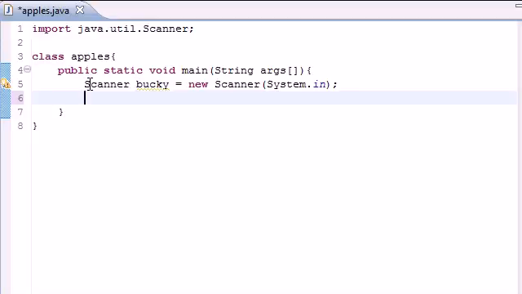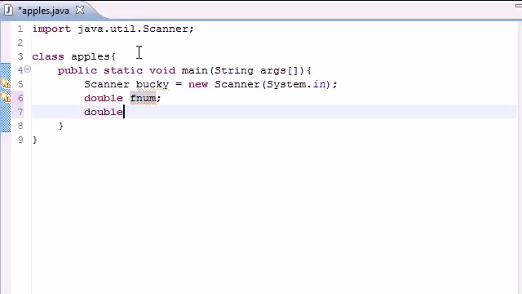The next thing we're going to need is 3 variables. We need one variable to hold the first number, one variable to hold the second number, and our last variable is going to hold the answer. They're going to be doubles, by the way. So you can declare them by writing double fnum for first num. Go to your next line and write double snum for second num.